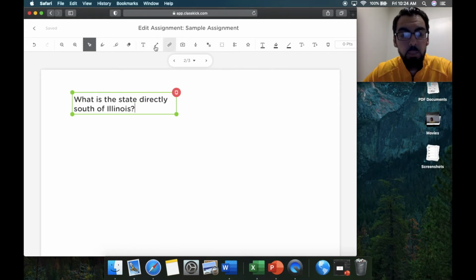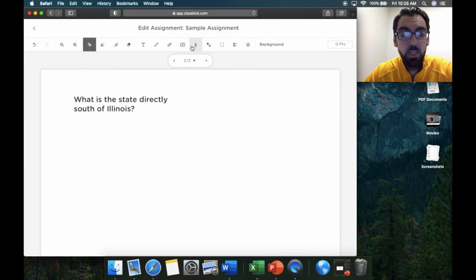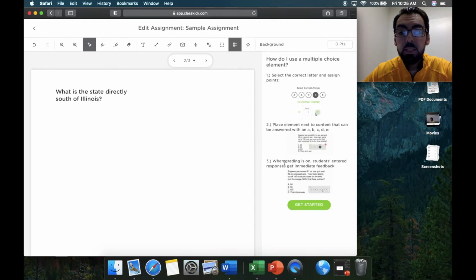Like most other apps, there is a way to create links. So if you want to insert some sort of video, you can do that. Just provide the URL to the video. You can add audio, so if you want to record yourself adding audio, there's multiple choice questions that you can add, which can be set up through this menu.